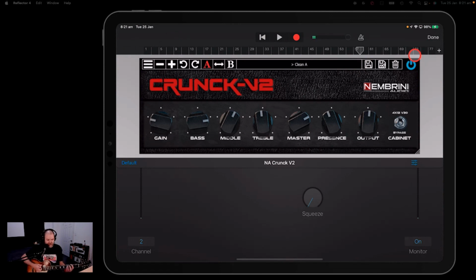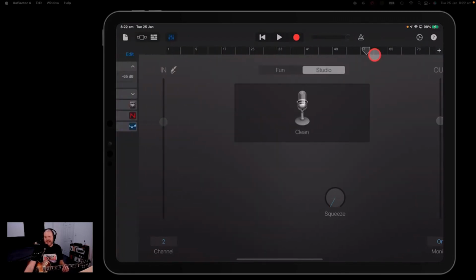And what we get out of that is... we get that nice, 90s style fuzzy distortion. So you can play around with all of this and change your gain and your bass and all of your settings here to give yourself the custom tone that you want. Maybe not that intense. So that is the Nembrini Black.